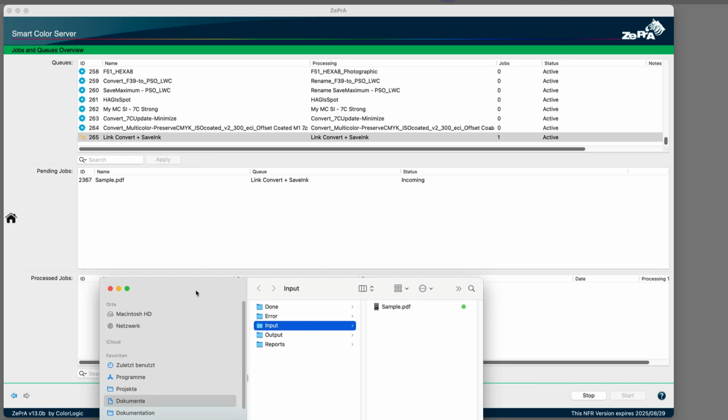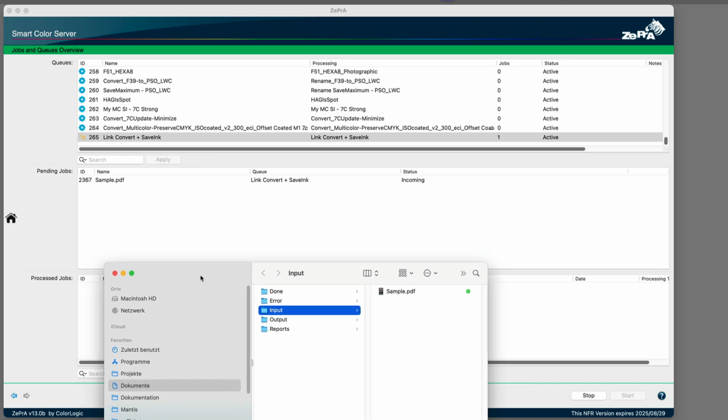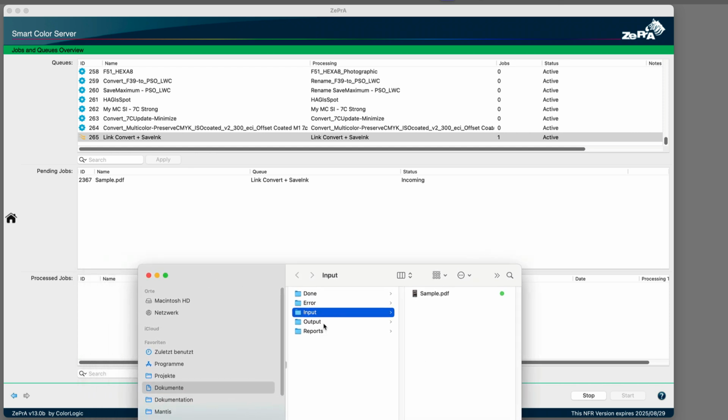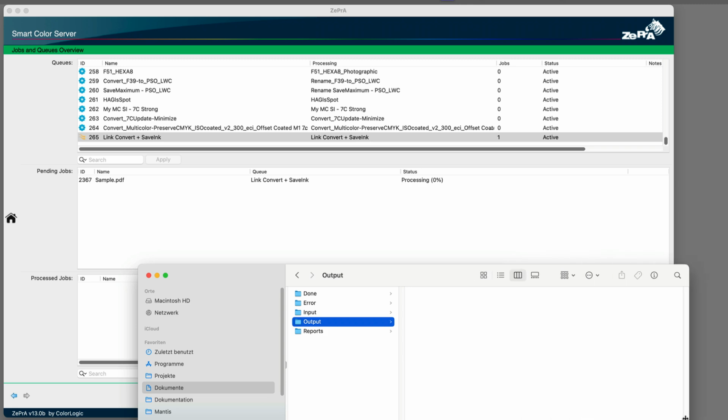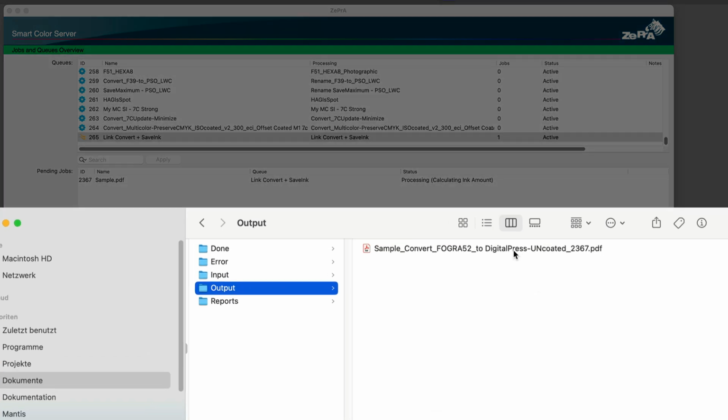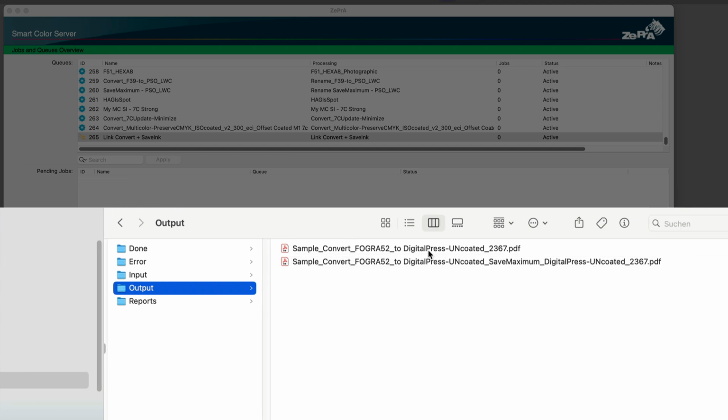In the output folder, we see the converted result of the first and the second conversion. We can easily recognize the conversion steps by the file names, as the converted files bear the names of the configurations. In the case of the second conversion, the file has both configuration names that were automatically added to the file name. So let's have a look at the conversions.